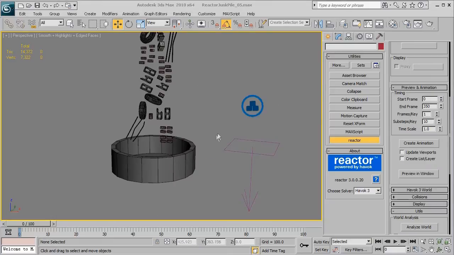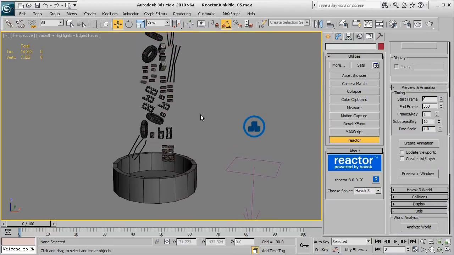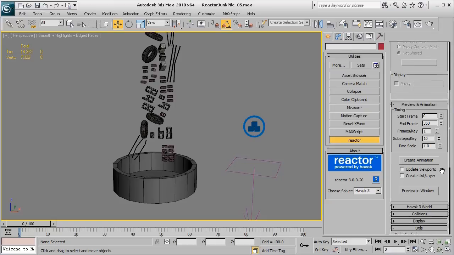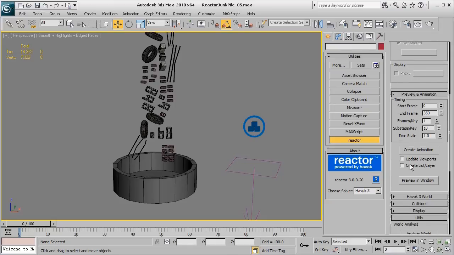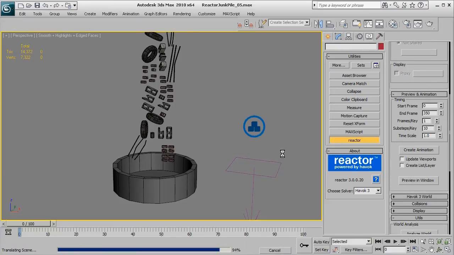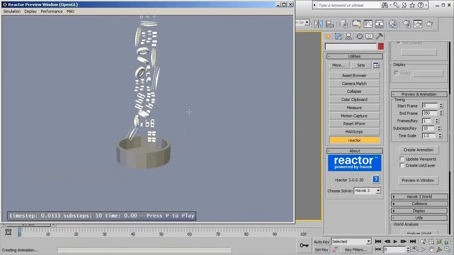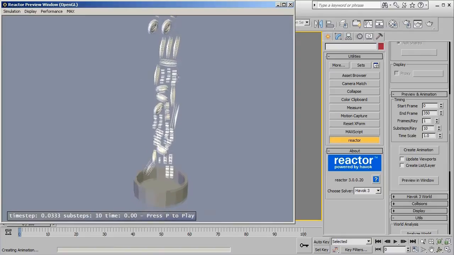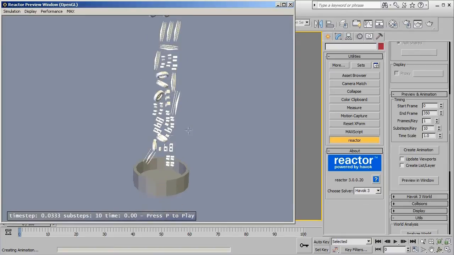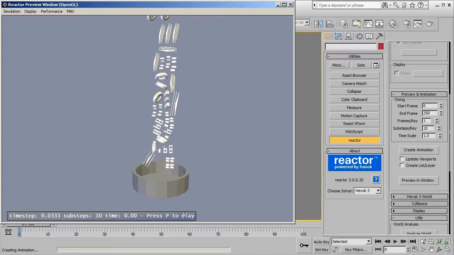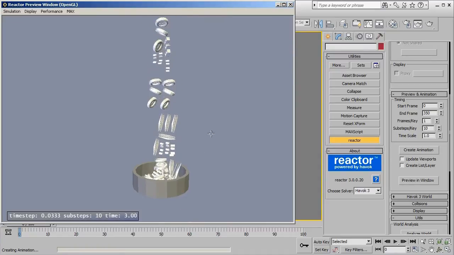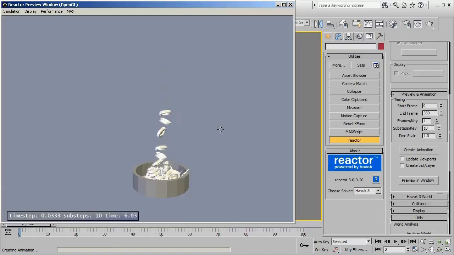To preview the animation with our physics simulation, all we need to do is, under the Preview and Animations tab, click on Preview in Window. This is going to bring up a brand new window, which gives you an example of what your reactor simulation is going to look like. If you press the P button, as it says down here at the bottom, that's going to run the simulation based on all of the settings that we've set.